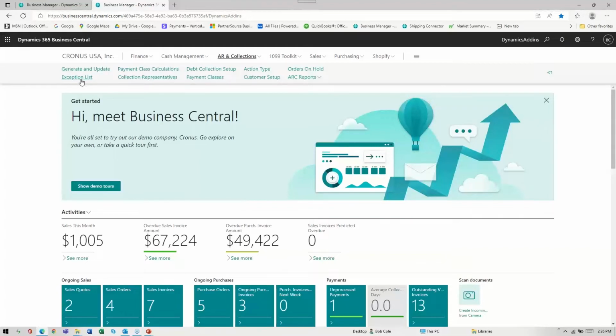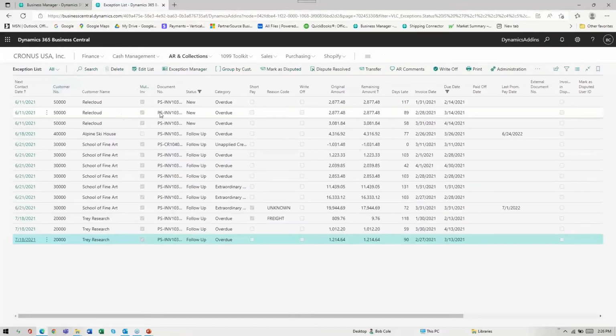Users will spend most of their time starting in the exception list, which shows you all of the transactions that require attention. Now, some of these are new as of the last update and have not yet been contacted. These are follow-ups. Some of them are overdue. This one's an unapplied credit memo. There's a whole bunch of different functions. We track when invoices have been paid short.